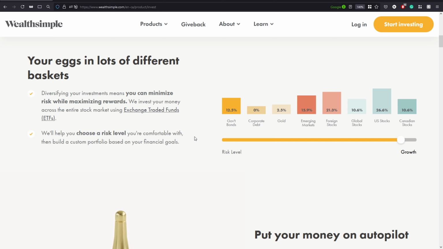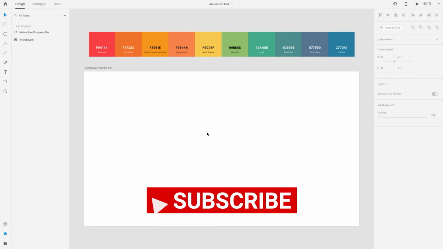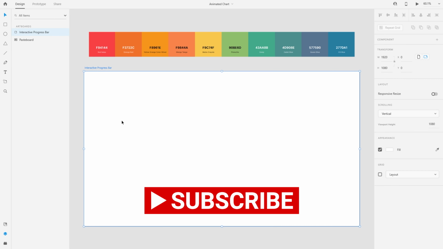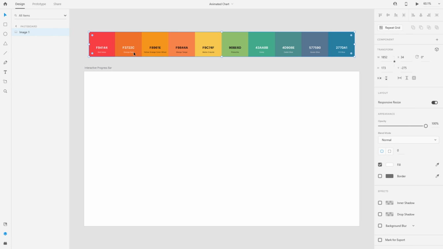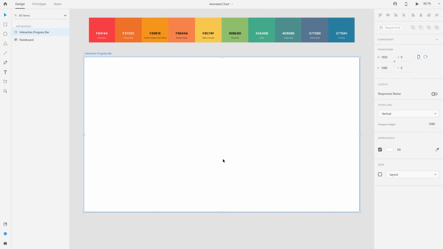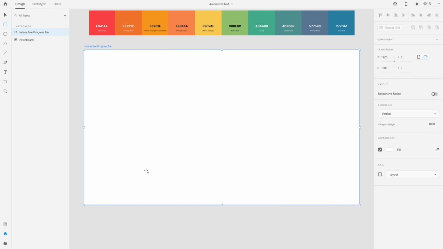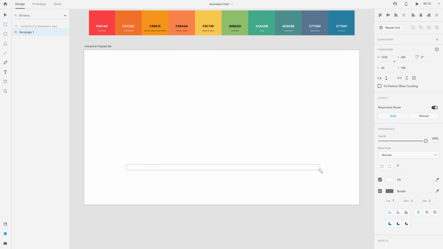So let's get started. We are in Adobe XD and I have created the artboard to begin with. I got this color palette from a website online which provides different color palettes for different projects that you're working on. I'm going to link this site in my description. It's really helpful, so do take a look at it. I'm going to start with making a rectangle for the progress bar.